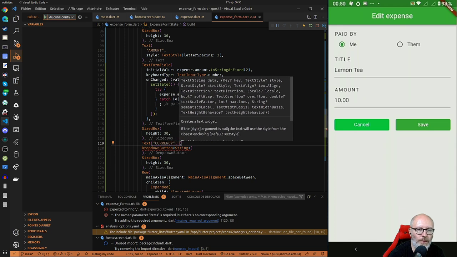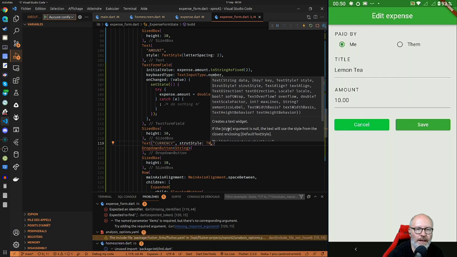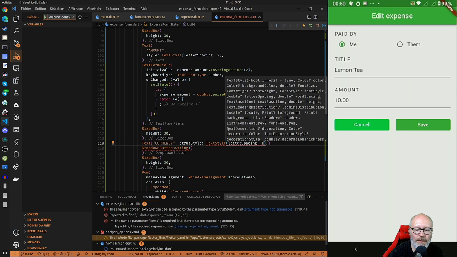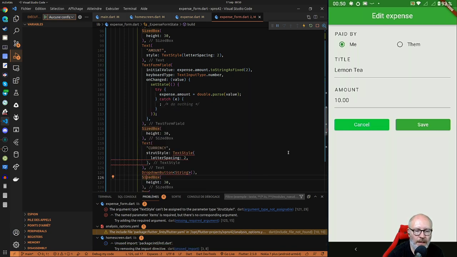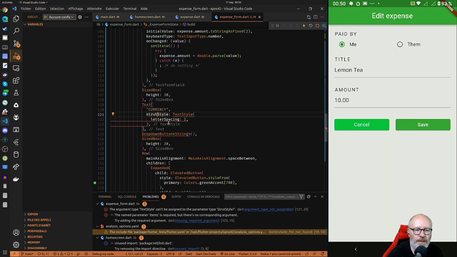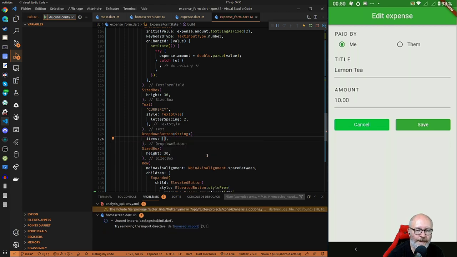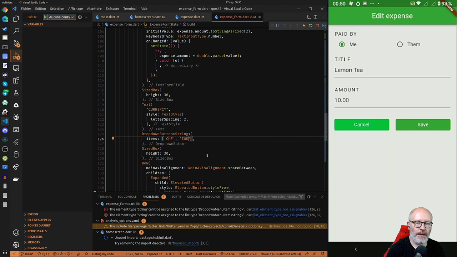I'm gonna write a widget because those texts with the style and the text style, text style here and later spacing 2. I do that all the time, and that probably means I need a widget for that. Missing a comma here, and what is missing? Strut style? No, that's not strut style. That's just style. Okay. This needs an items property. Okay. And so the items are going to be right now CHF and EUR.